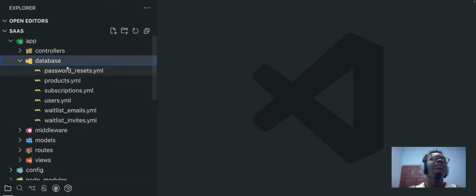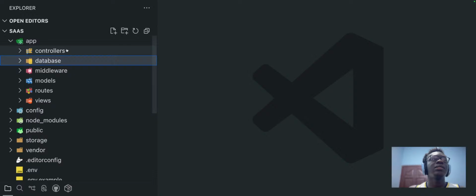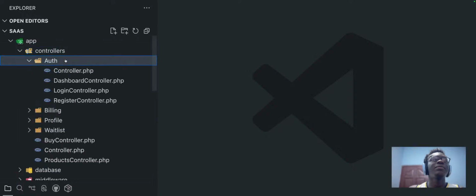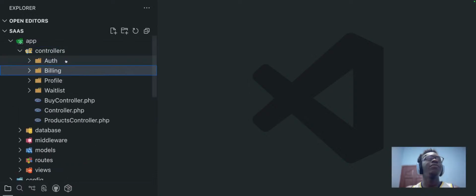Middleware was created by Leaf. Some schema files were created by Leaf. Other controllers were also created by Leaf. Pretty much all of this stuff.